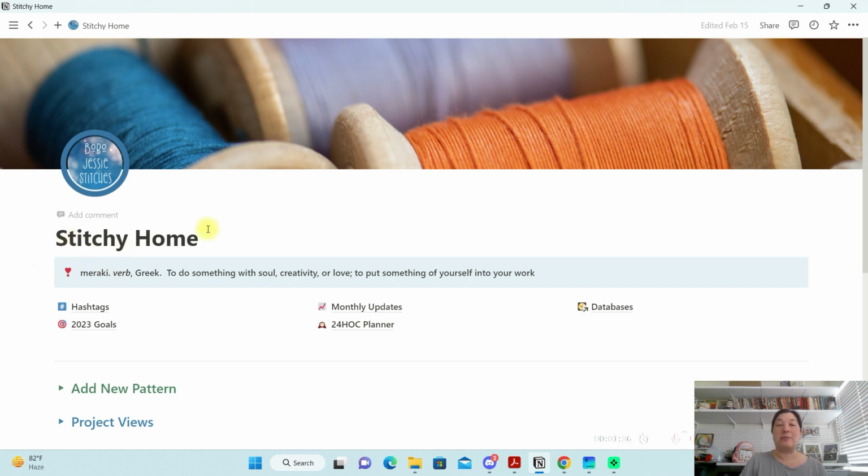So I call this my stitching home. I have a little quote here from Meraki, which I hope I pronounced correctly, but it's a Greek verb that says to do something with soul, creativity, or love, to put something of yourself into your work, which I think is a fantastic verb. It's a word, and I have it on here because I feel like that encompasses what I do in my cross stitching.